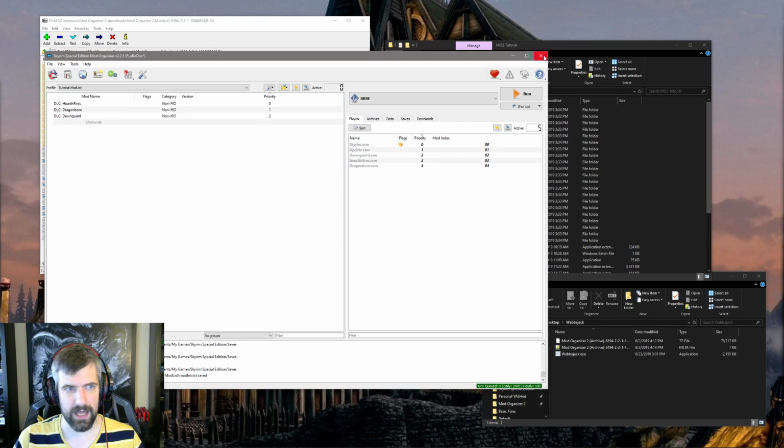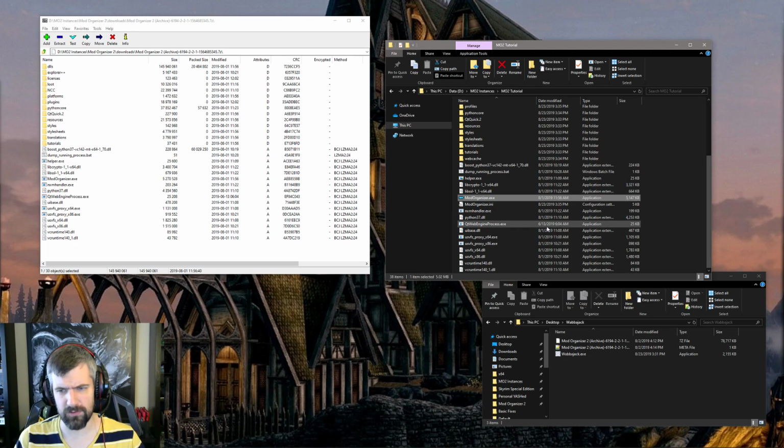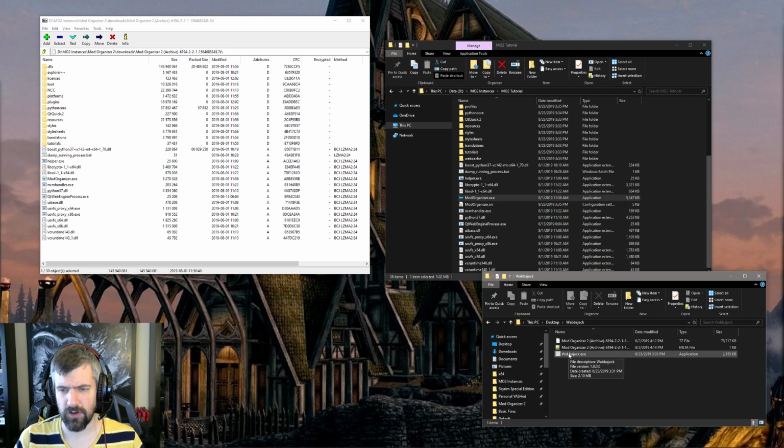And then we'll go ahead and exit. We probably want to do this the first time. I have had some issues the first time you load up Mod Organizer, it does some setup, and Wabbajack can get a little freaked out by that. So let's now start Wabbajack.